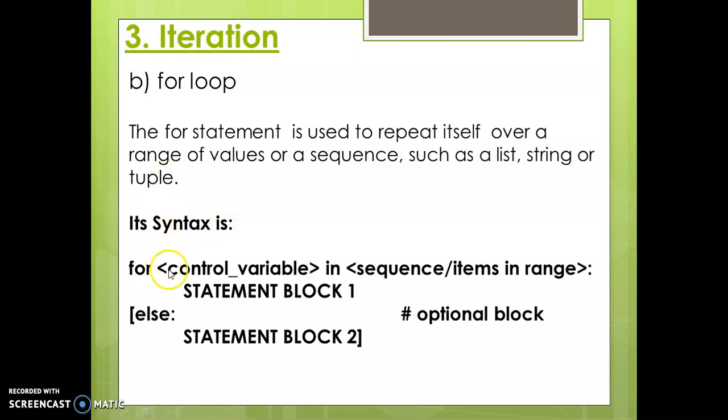What is the syntax here? For, then a control variable, just like the condition I used in the while loop. In while, previously I declared i, j. Now you have to declare a control variable inside the for loop. After this you have to use the in operator. In is a membership operator. After in you give the sequence, beginning, range or update part. The else part also can be used. Block of statement 1, block of statement 2.